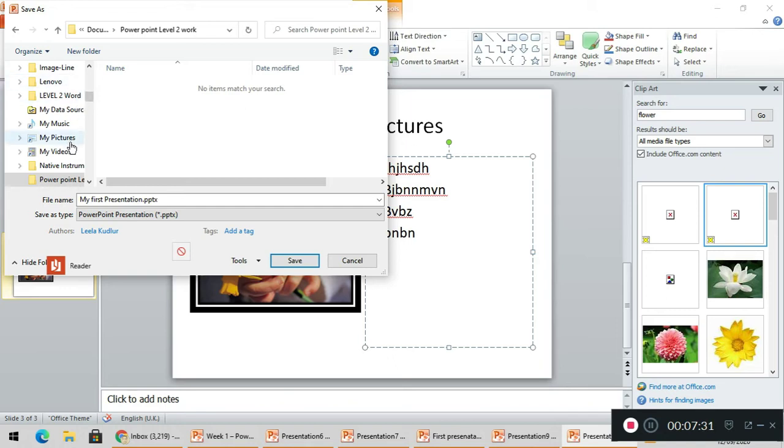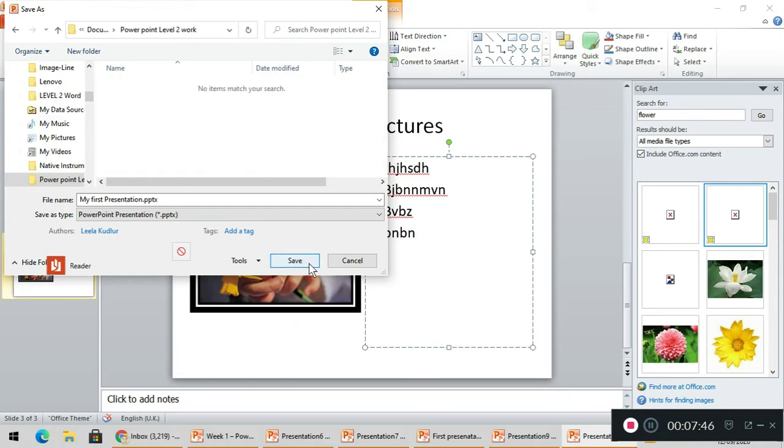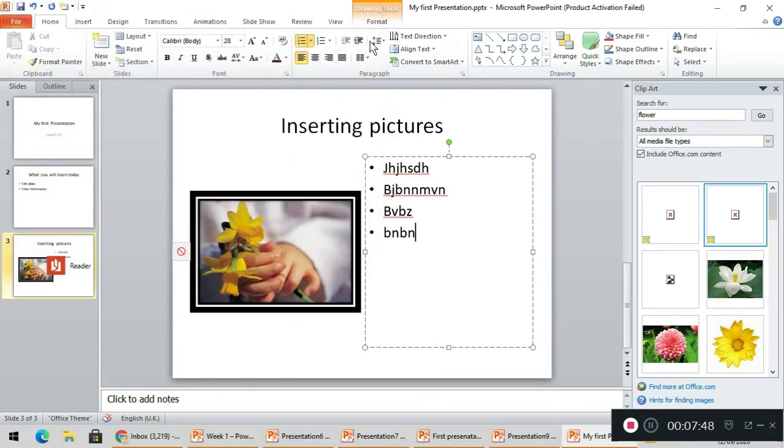Just go into your documents. I will show that one more time. Go into documents, and then just look for that particular folder, PowerPoint level 2 work, and then I can just save the work. The work will be saved in there. So see this, the file name changes to my first PowerPoint presentation.